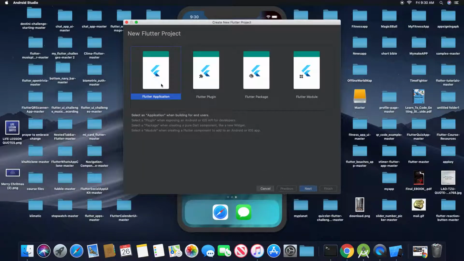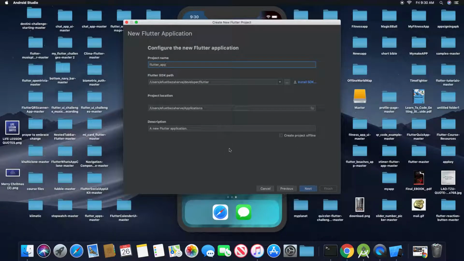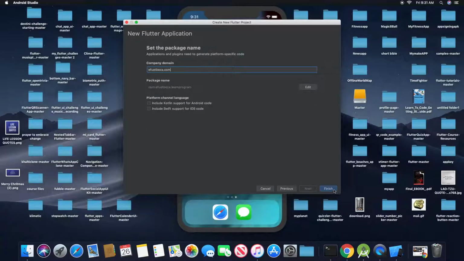So we have to take a Flutter application, the first one, and I'm going to just give the name: learn programming, then okay, learn program. That's gonna be the name, learn program. Next and finish. For those of you creating it for the first time, it's gonna take a little bit longer than mine, depending on your internet speed.